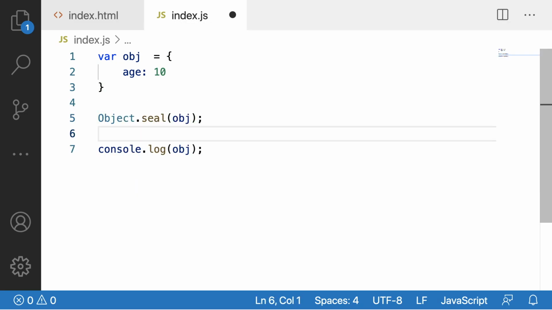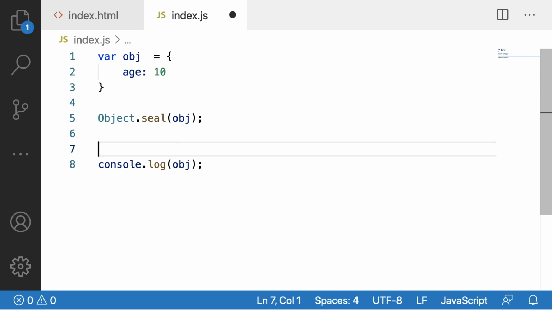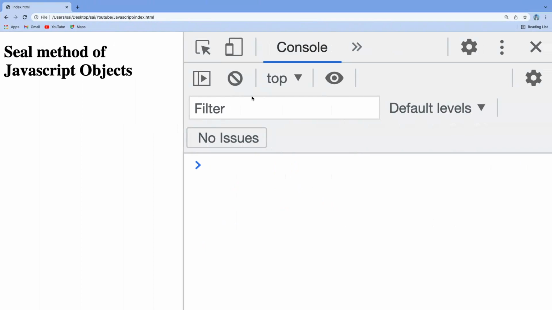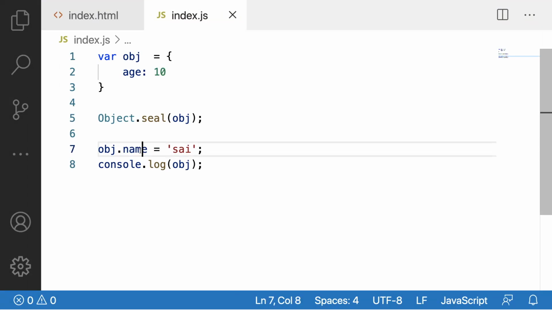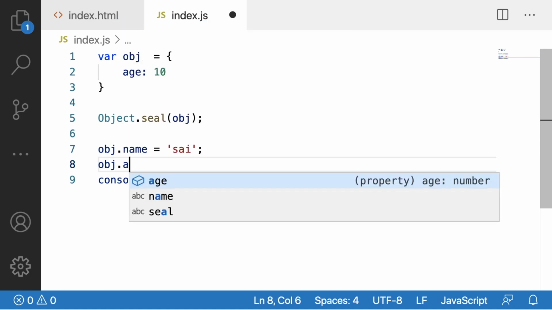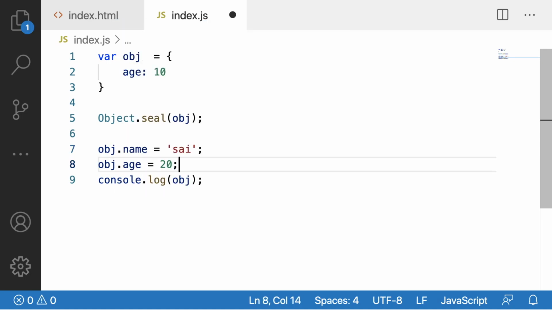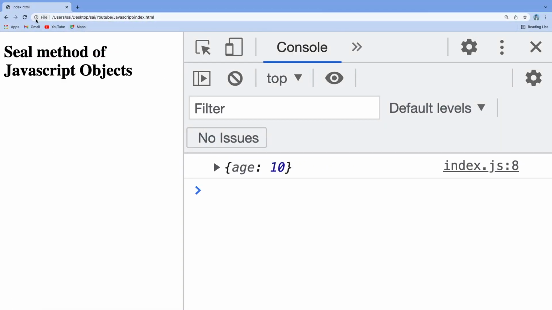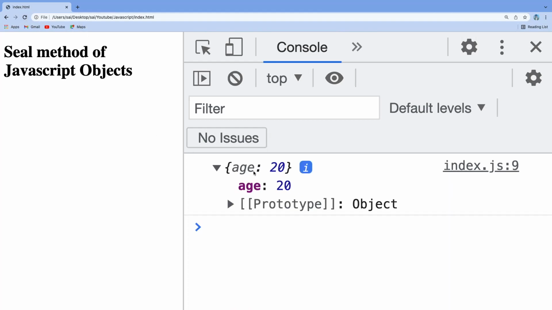Now I want to add a property to this object after this seal statement. obj.name is equal to Sai. Now let's go back and see the output. Let me reload. Here we got an object only with the age property, but it is not allowing us to add any new property, that is name. Let me change obj.age, which is existing, and make it 20. Save this and go back, reload. If you see, age has been changed.